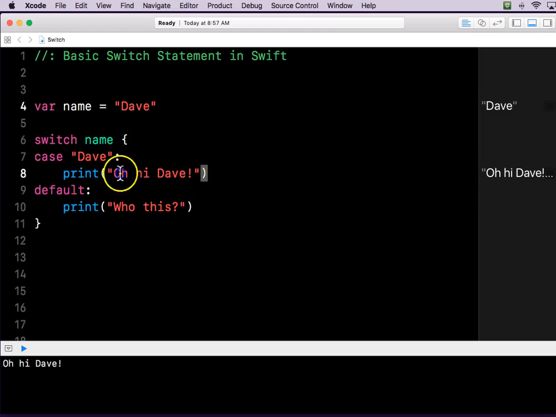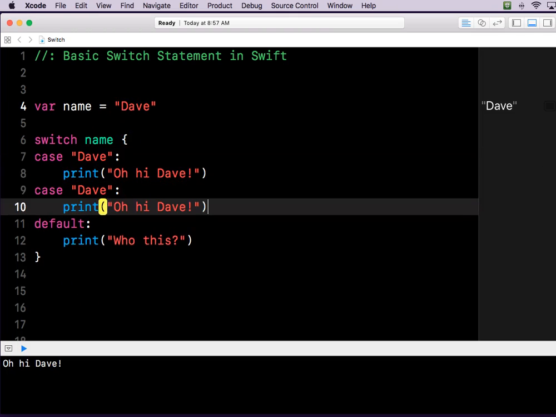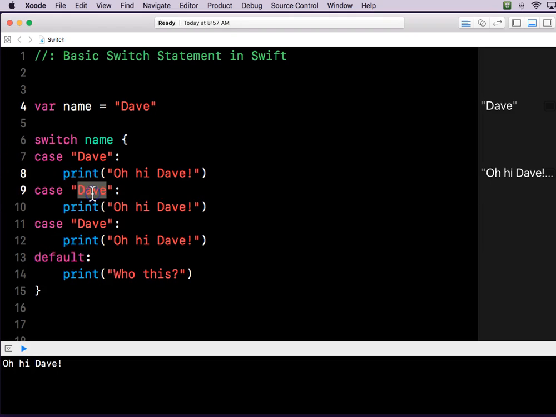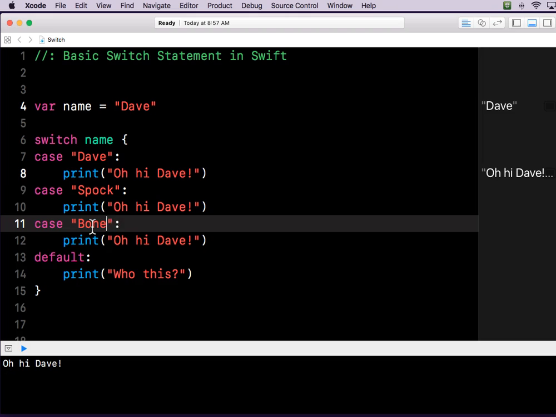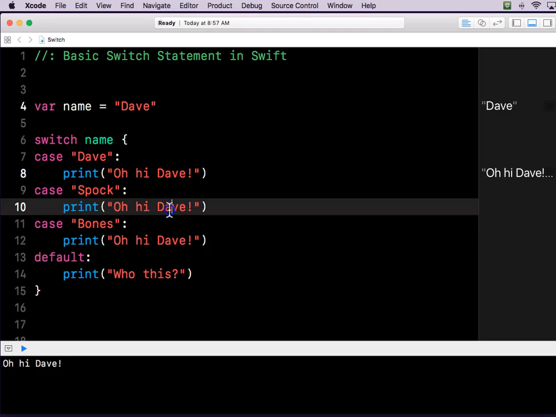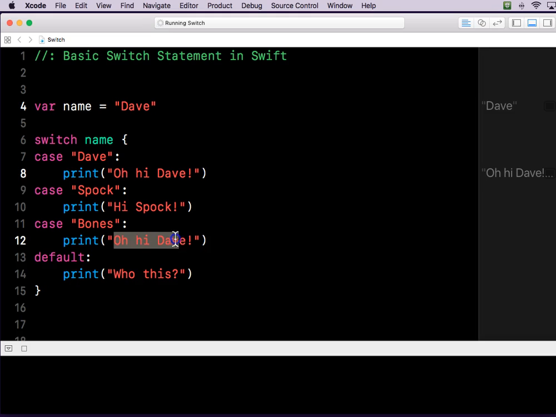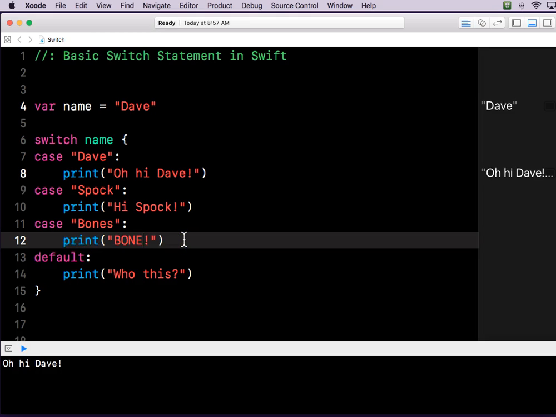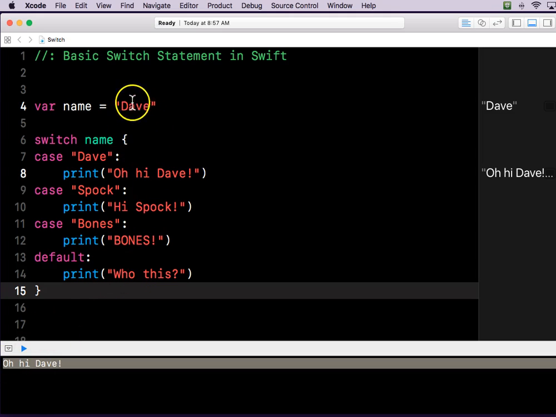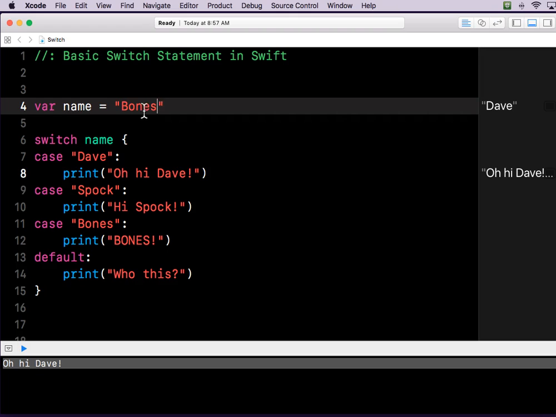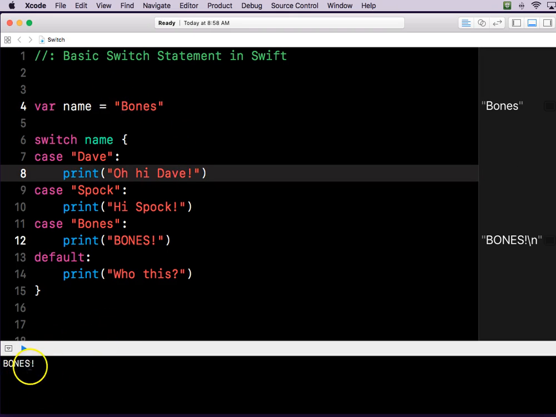Now, let's put in some other cases there. Let's put, if the name is Spock or Bones, and we'll put in some print statements that correlate to that. So now you see it's printing, oh hi Dave, because my name is Dave up here, but if we change the name to Bones, for instance, Bones!